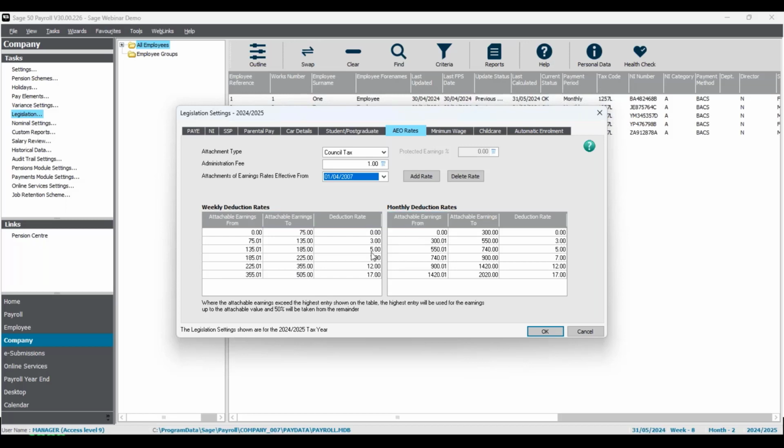For council tax too, at the bottom you can see that where the attachable earnings exceed the highest entry shown on the table, so £2,020 for monthly employees for example, you should then take 50% of the excess and 17% of the earnings up to that £2,020. And I will show an example of this a little bit later on in the demo.